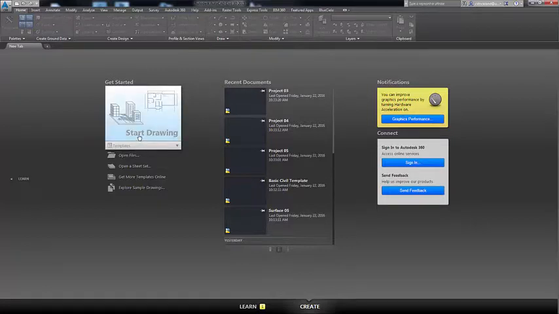The default start screen has 3 columns of data. On the left side it lets us open up or create a new drawing. The center shows us what we've done lately. And the right side is notifying us of things like, in this case here, we don't have our graphics turned on and we're not signed in to 360.